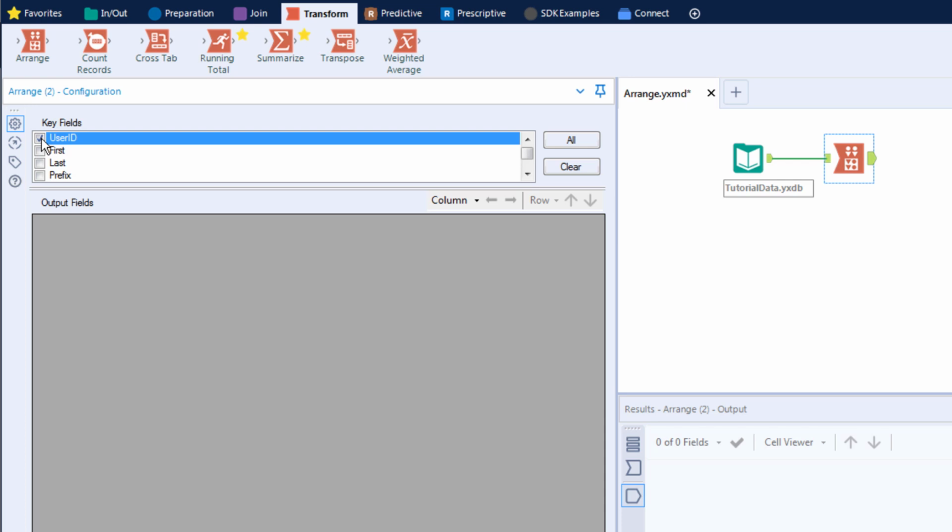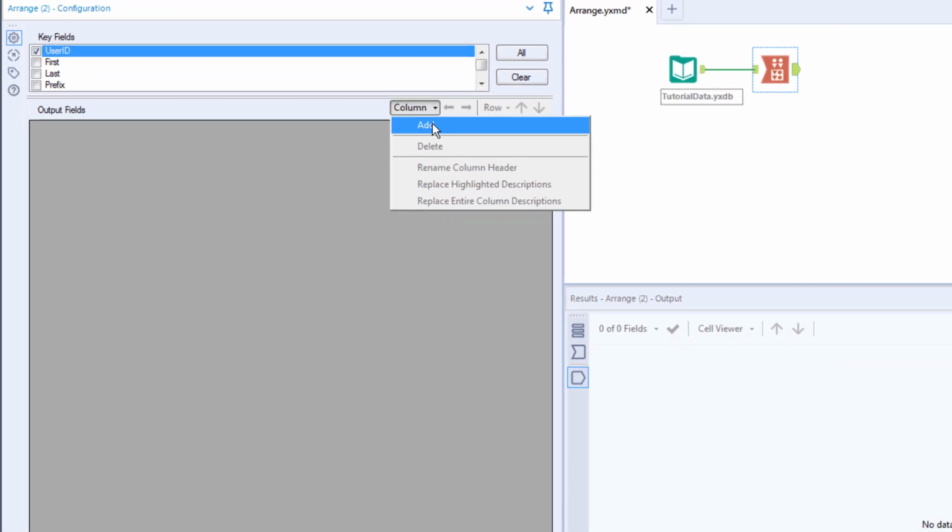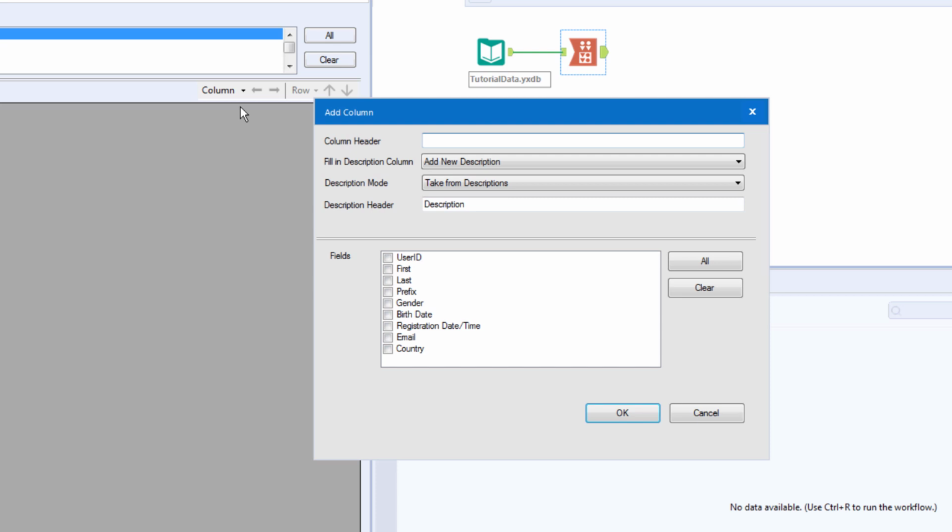Now the second section, the output fields, is where we stipulate what fields we want to create and which valid values we want to appear in the respective columns. So for this example, we will first of all start by adding a new column. So we click on Column, then Add. We can then provide the column with a header. So let's go ahead and call this column FN-DOB-email, for first name, date of birth, and email, which on the face of it looks quite long and confusing, but it will make sense shortly.